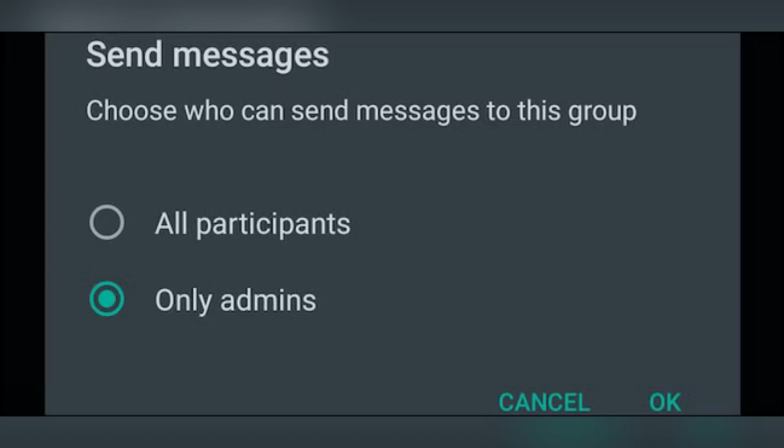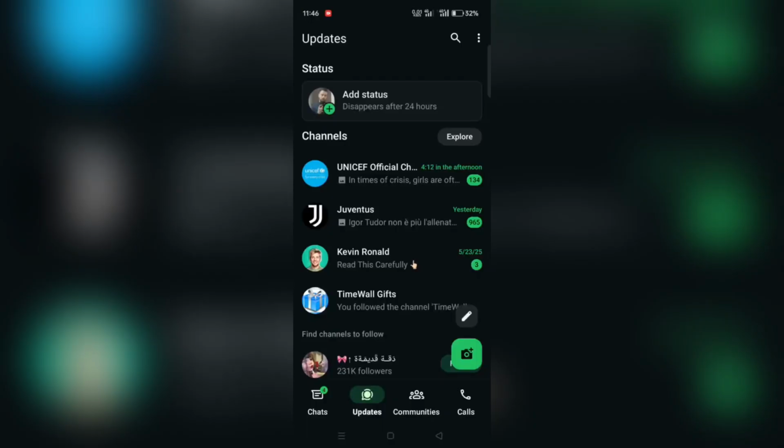And that's it. Now only the admins of the group can send messages, while everyone else can read them without typing. This is super useful for important announcements or keeping the chat organized.